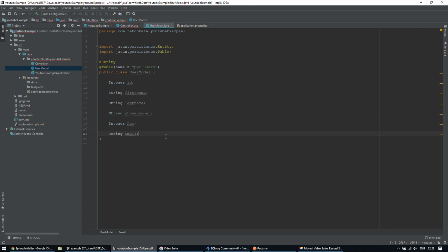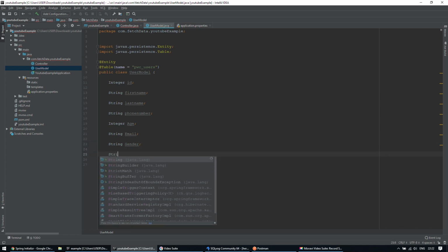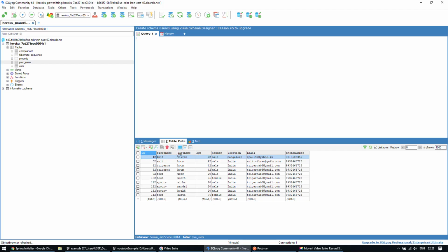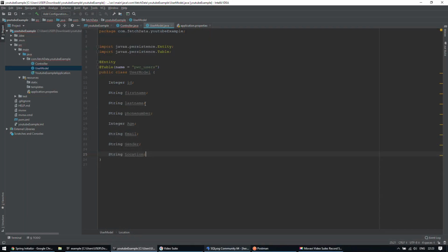So we'll give string gender, string location. So we have here 8 fields.